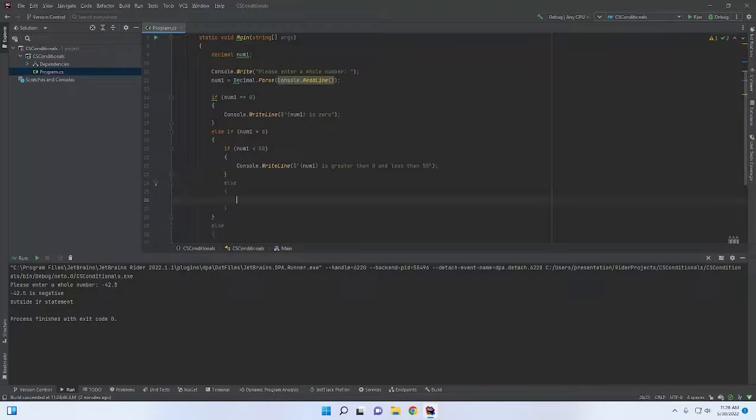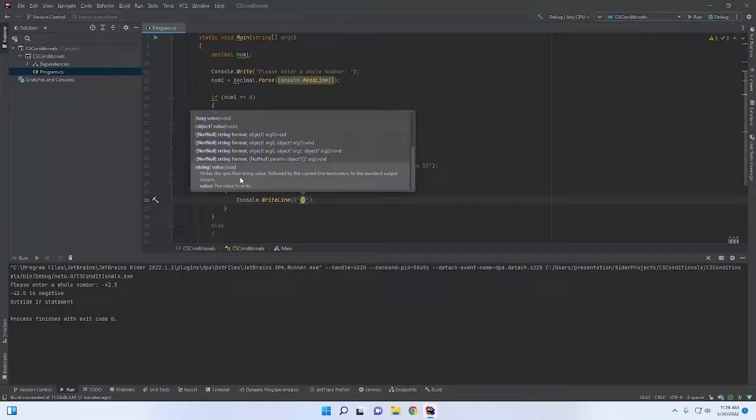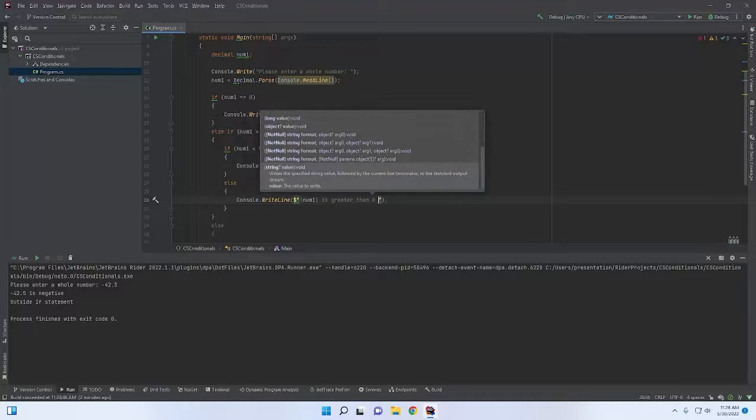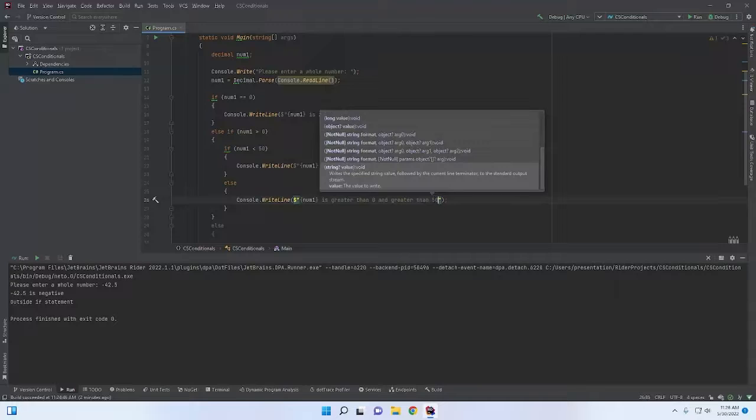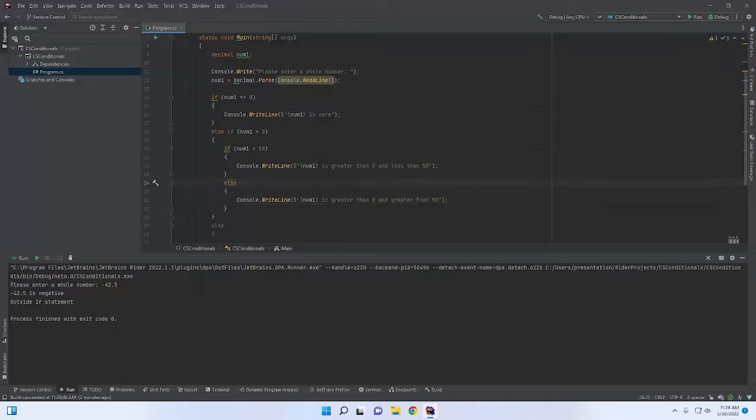else we can say Console.WriteLine, curly brace num1 is greater than 0 and greater than or equal to 50. If I can even type. So now we have a nested if in there.